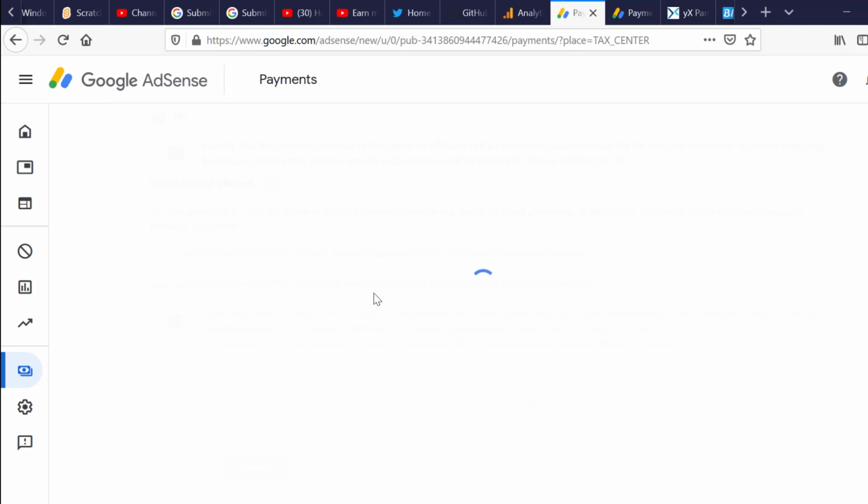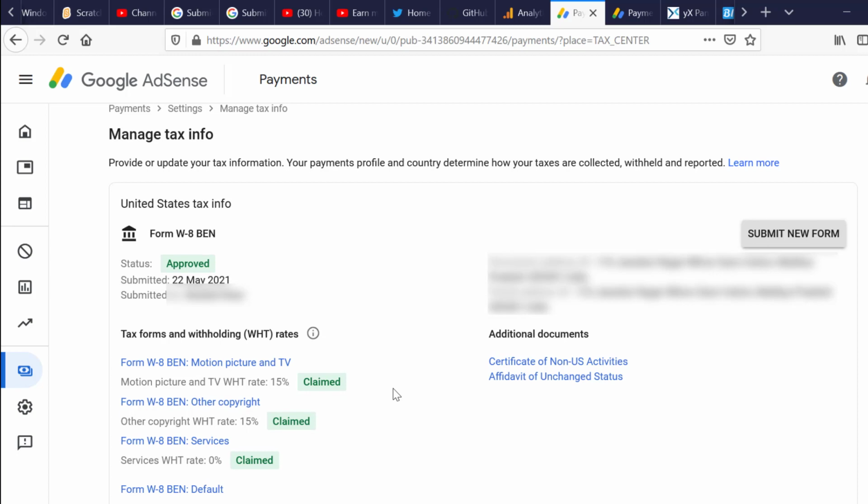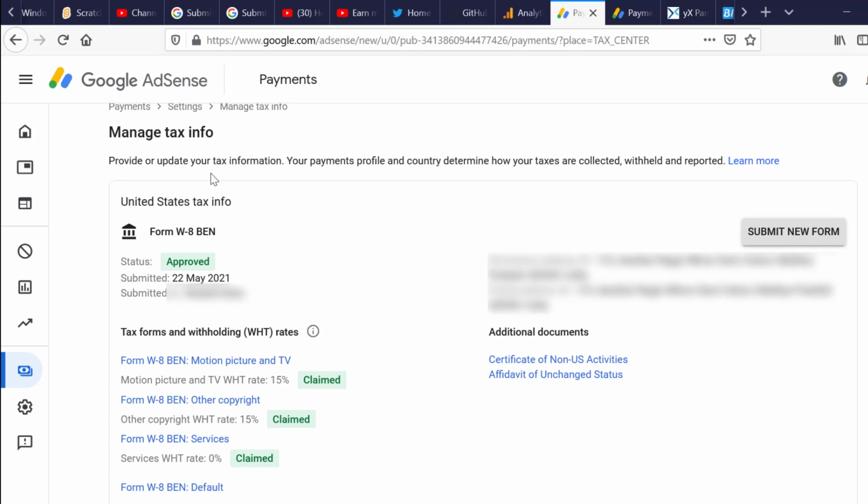Once submitted, it will show you the final page, and as you can see the status is already approved. So we didn't face any issues, it's all approved. So you can just follow this demo and fill up the information as an individual.